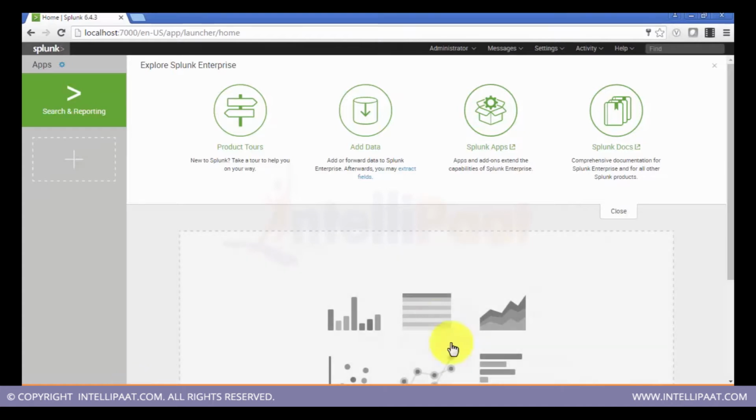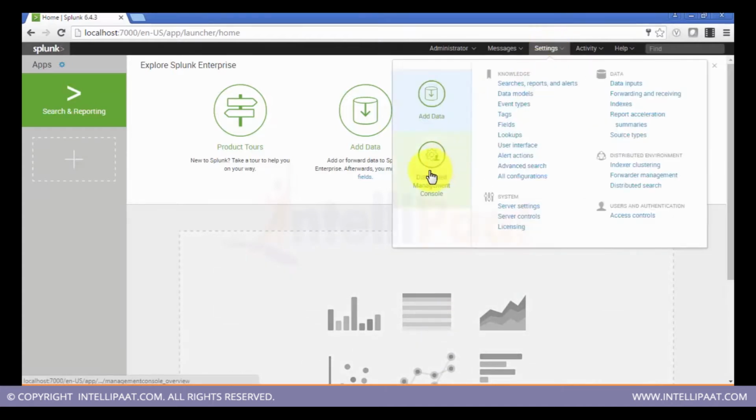Our topics will mostly be on the DMC or the distributed management console, the distributed environment, and users and authentication. I'll cover practical examples on some basic stuff, but there are separate dedicated classes on these which will have theory first, explaining the entire portion, and then a practical class that will relate what has been told in theory. So today let's go through an overview of all these parameters.